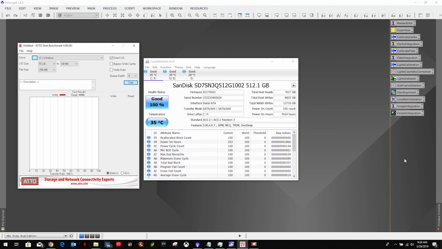Today I want to discuss the importance of hard drive read and write speeds as it pertains to our processing, and how we can determine which of our drives will suit us best for the task at hand.